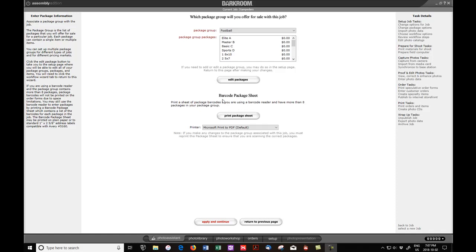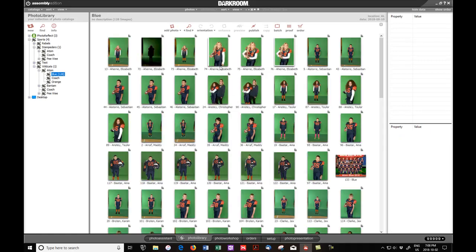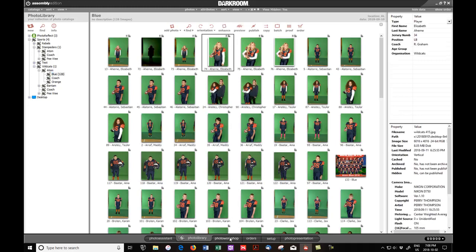So just before we move on with the rest of the setting up of this job, I'm just going to show you why it's important to select the correct package group. Now I'm going to cover how to create templates and package groups in another video, but we have selected the football package because this is a football team. So if I just go to my photo library, I am just going to select a player. Now I'm going to choose one from a previous job, the blue team on the Wildcats, and I'm just going to select Elizabeth here at the top and just go down to my photo workshop.